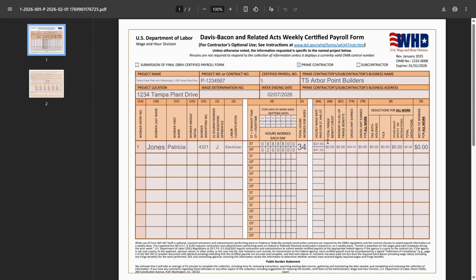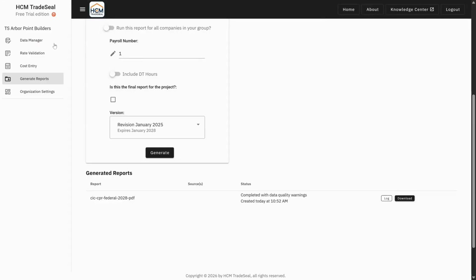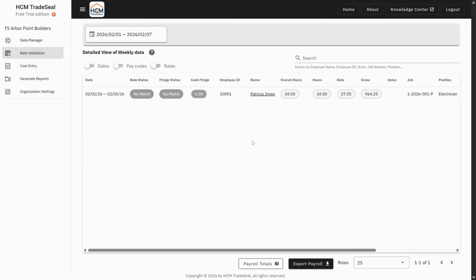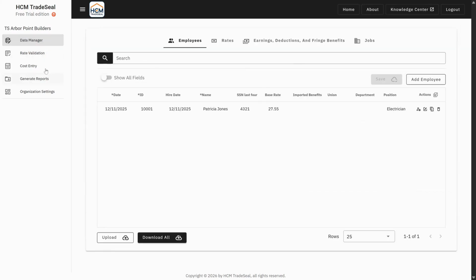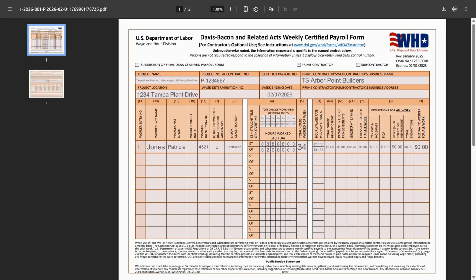So it says I paid $27.55 for straight time. It says if I have overtime, it looks like I do, then it says I'm paying $41.33. So let's go check that. Is this what I'm expecting? Yes, it is $27.55. And that's what I set up in the employee too. So this is all connecting the dots for me. So I'll go back to the report.